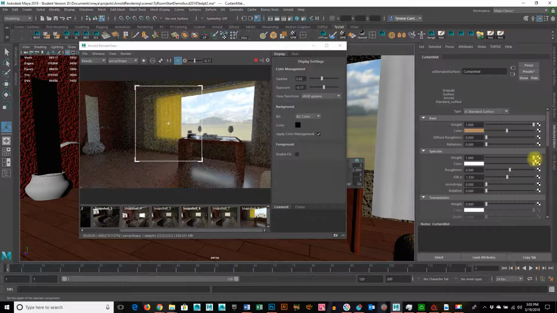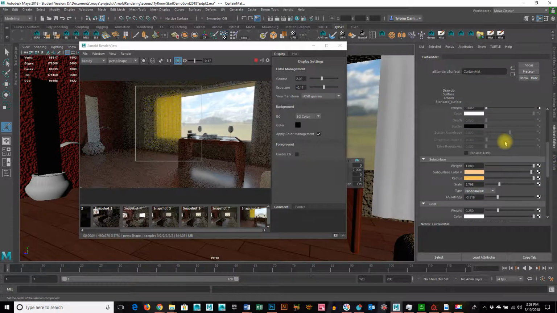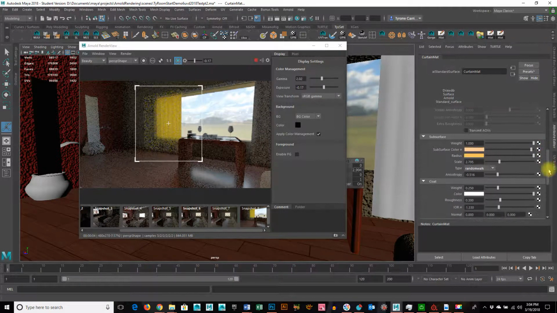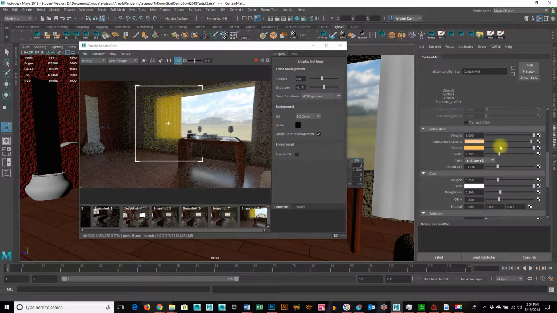Specularity I can actually turn off because it's not really a shiny surface, it's just a curtain. It's not transparent, it's translucent, meaning that light can pass through it, but I can't physically see through it. Glass is transparent, paper is translucent, just like certain cloth materials. Okay, so from here now I can start to adjust different elements of it.